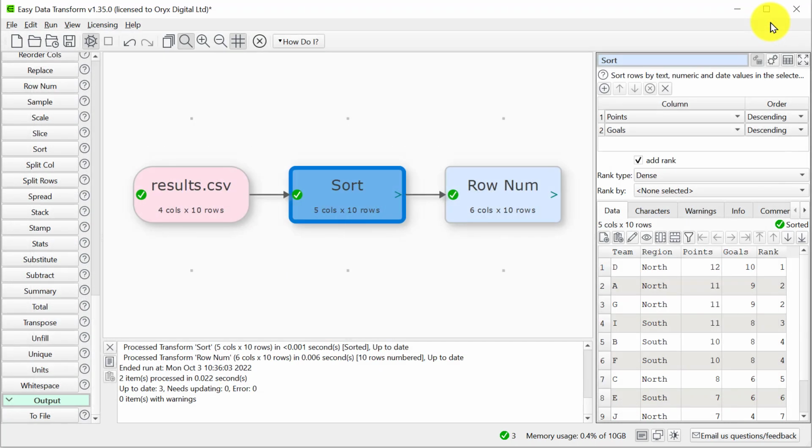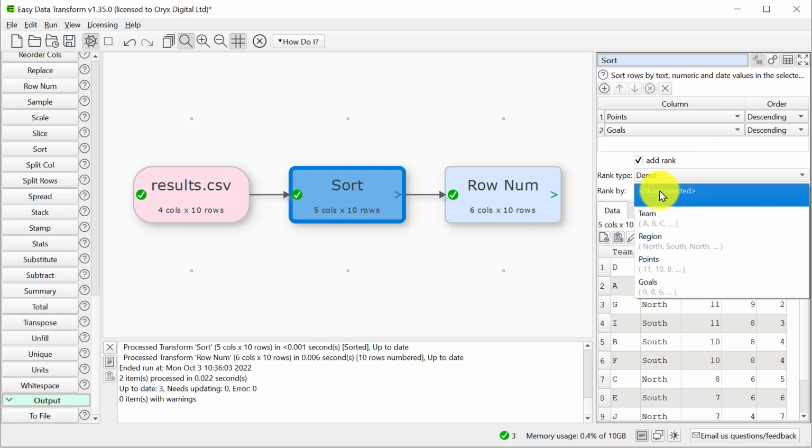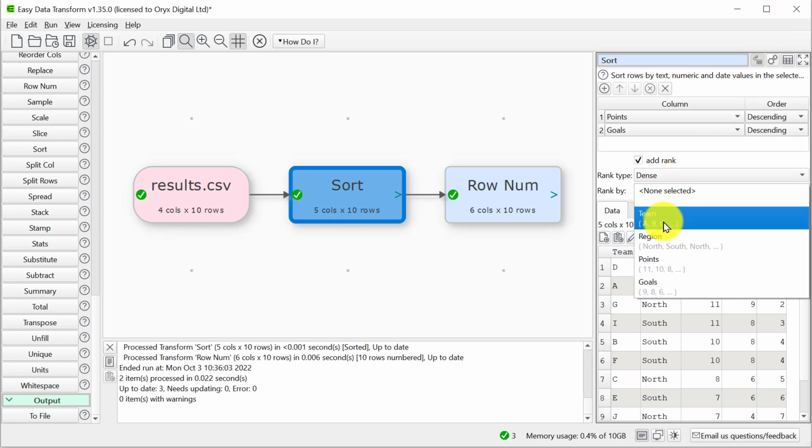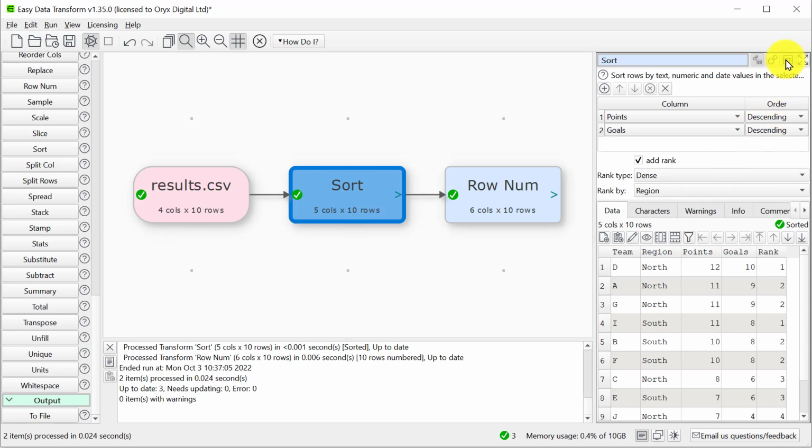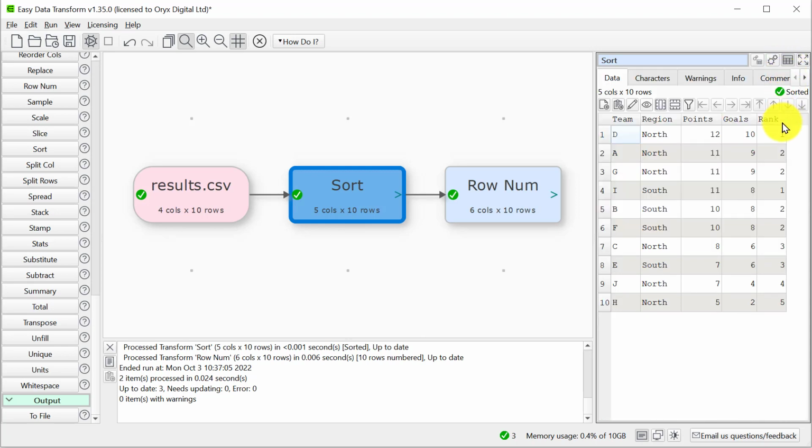In some cases, we might want to partition our ranking. So for example, we might want to use a different ranking for the teams in the North League to in the South League. So let's do that. Let's rank by the region. So now we can see we've got different rankings by the different regions. So for the North region we have 1, 2, 2, 3 and so on. The highest ranking South team has rank 1.